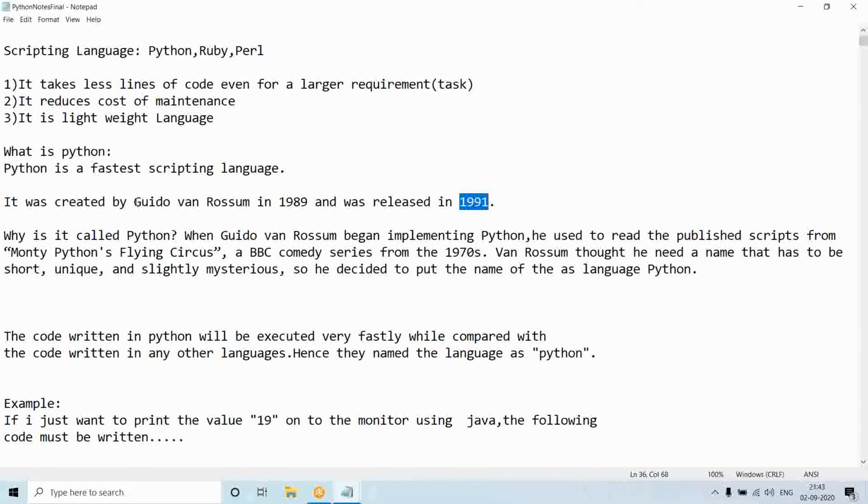Okay, see, Guido van Rossum created one language. Why did he keep the name of the language as Python? Is there any reason? Yes, there is a reason.